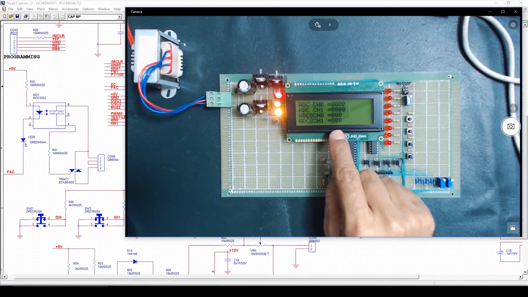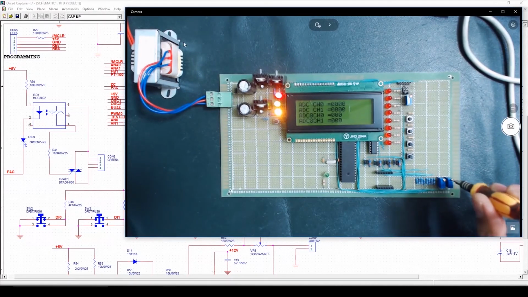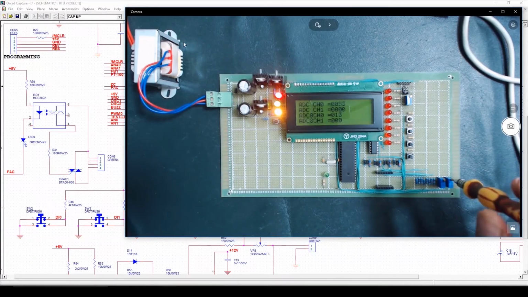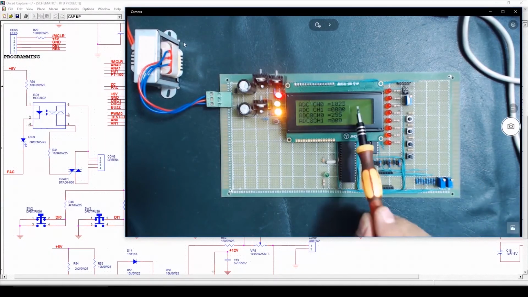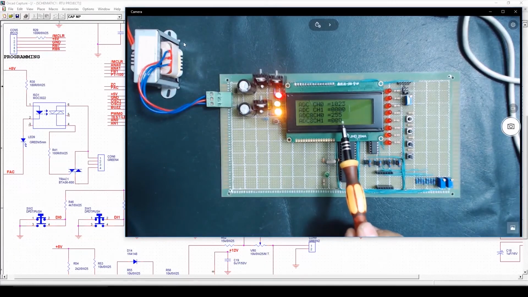Now we can check the previous display problem is removed, and now we change the voltages from variable resistor 1. Here we can check the value is changing. When the 10-bit ADC channel 0 will go to the 1023, then 8-bit channel 0 will go to 255. Here we can check the 10-bit ADC value of channel 0 is 1023 and 8-bit value of ADC channel 0 is 255. Now we'll observe the result of ADC channel 1.